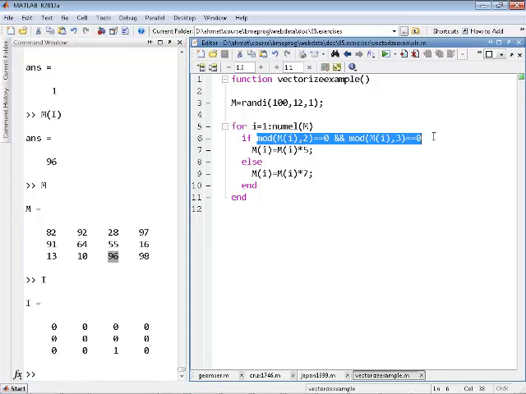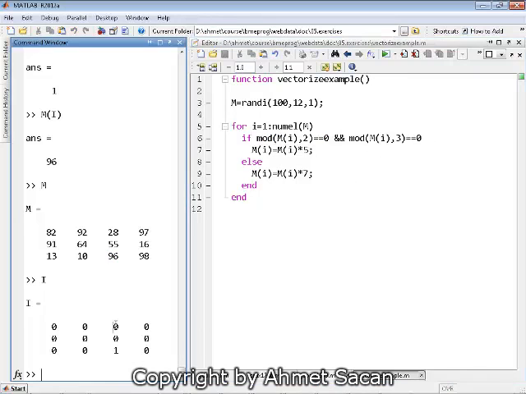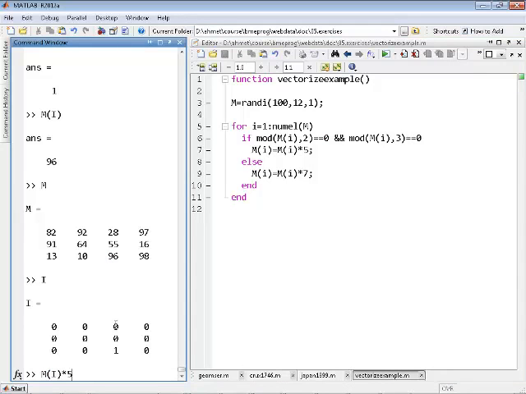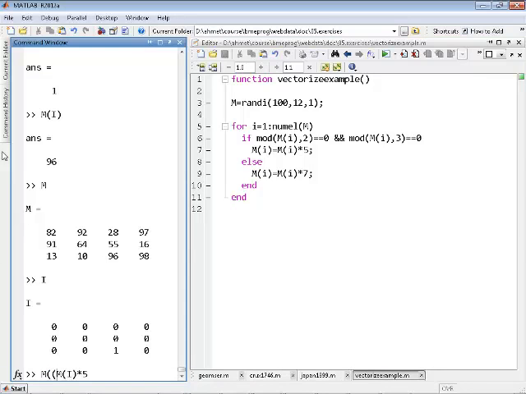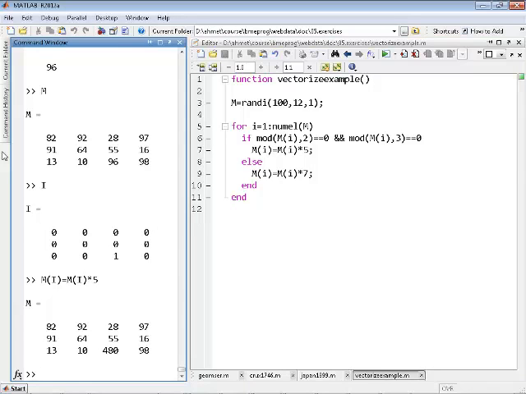Instead of performing an operation on them one by one, you can perform that operation on all of them at once. So M(I) times 5 will take those elements and multiply them by 5. And then you can store the result back in those same locations. Let's do that. So 96 was multiplied by 5, and the result was stored back in the same location.